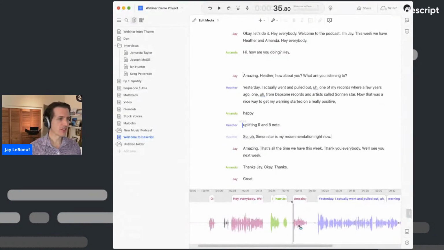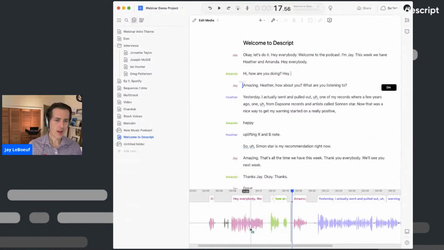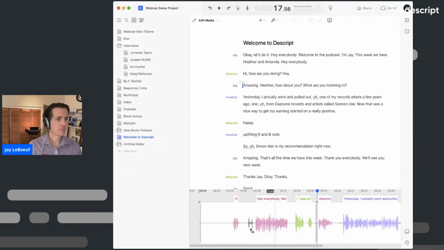So this is a pretty simple paradigm for copying and pasting text just as easily as audio, just as easily as you would with text. Another thing I can do is, well, let's say I want to remove some filler words. Let me play you a little snippet.